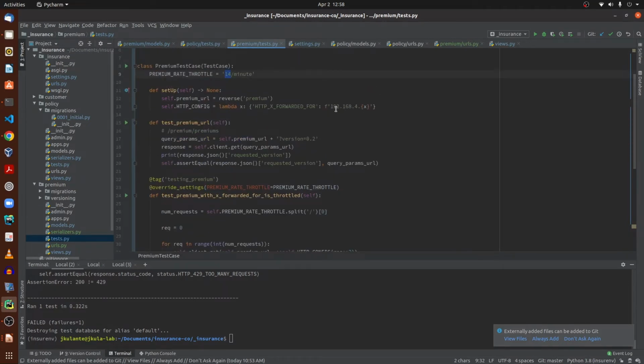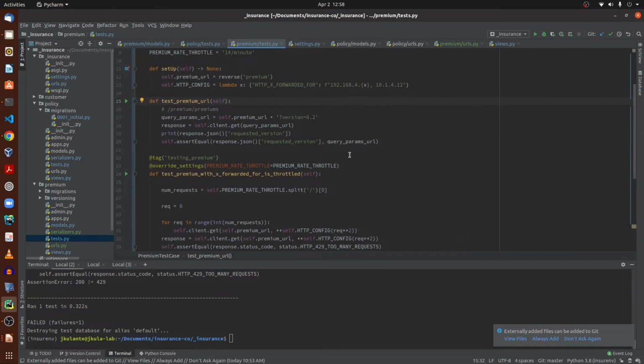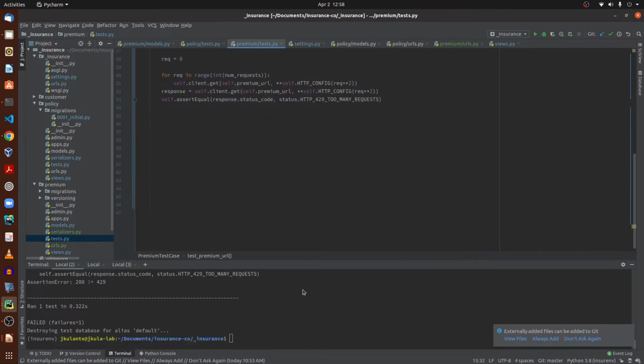What if we had another IP? Let's assume that this is the IP of the caller, the originating client, and we pass another comma, and now we can use the IP of the proxy server, which is 10.1.4, let's say 12. What's going to happen? Let's test again and see what's going to happen.